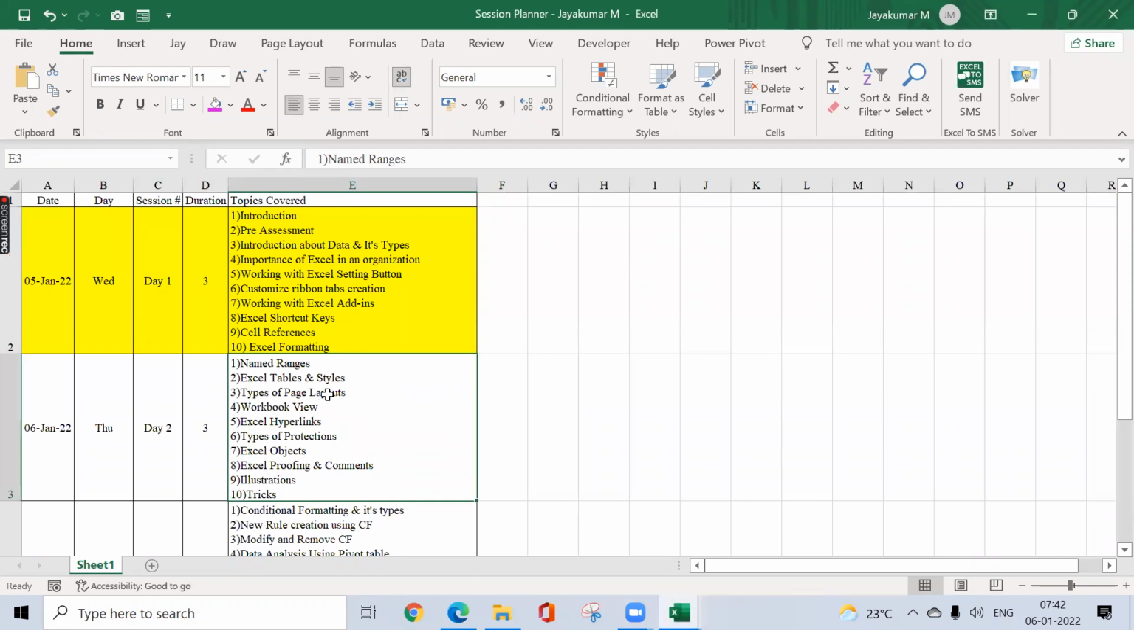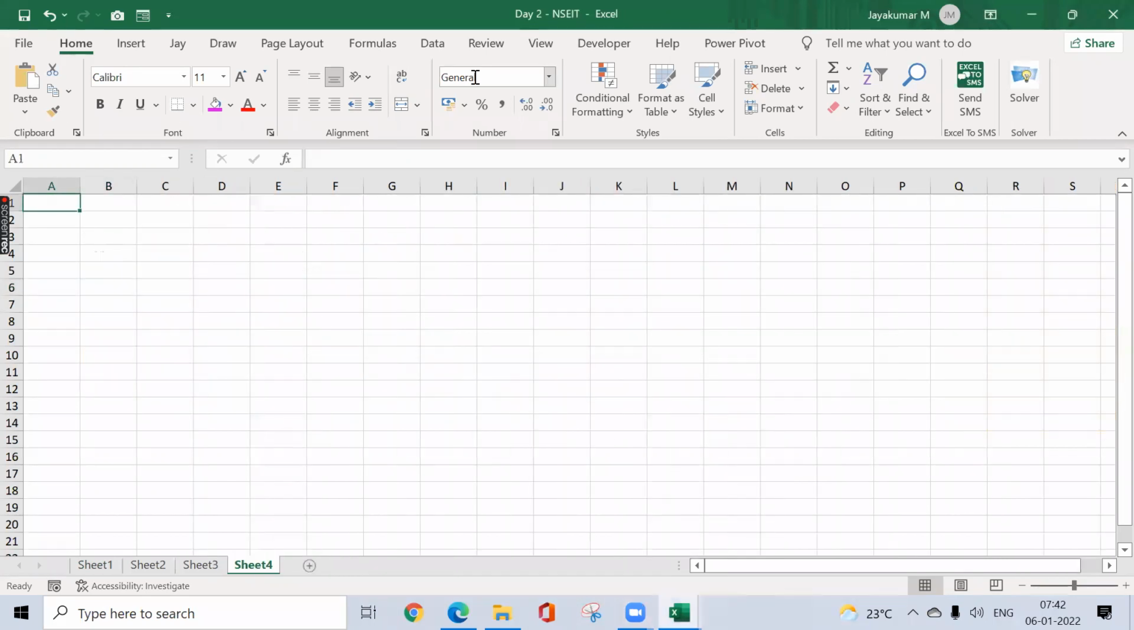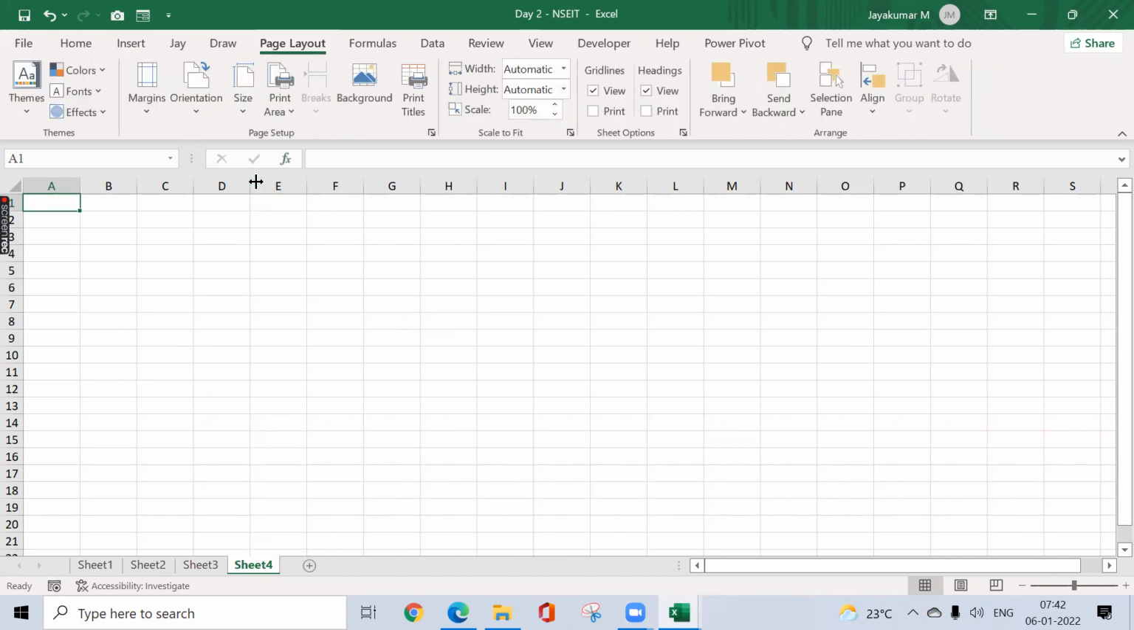Okay, next we go with the page layout options. Types of page layouts we have. This comes under a page layout option. Page layout will be one of the easiest ones. Different types of page layouts, at first we have it.